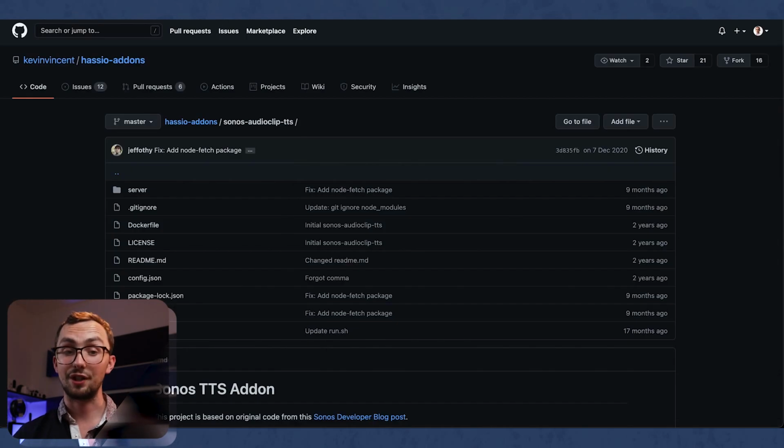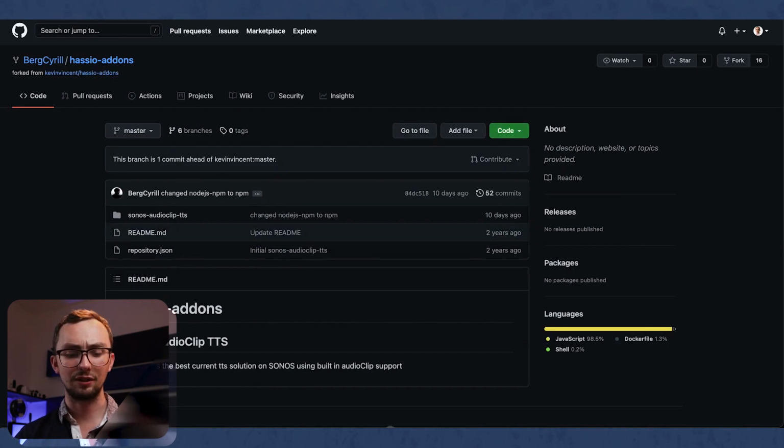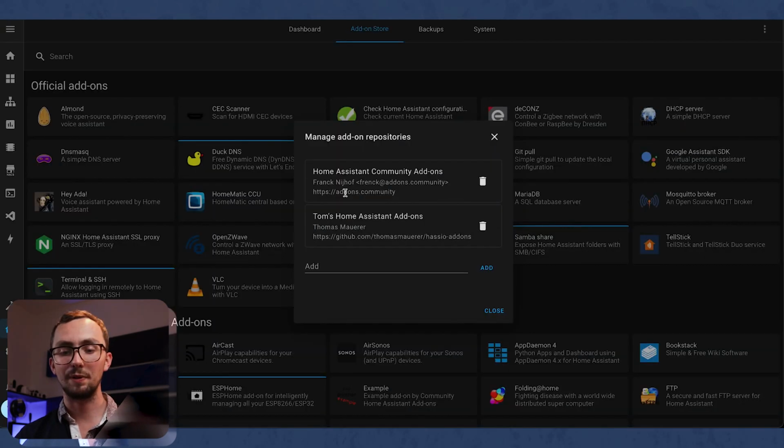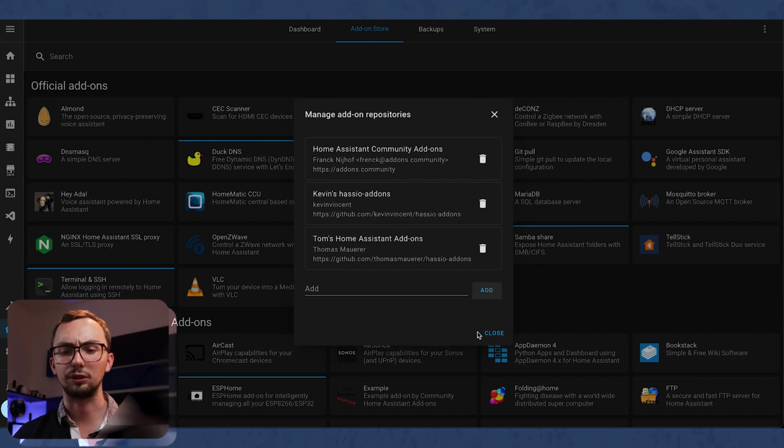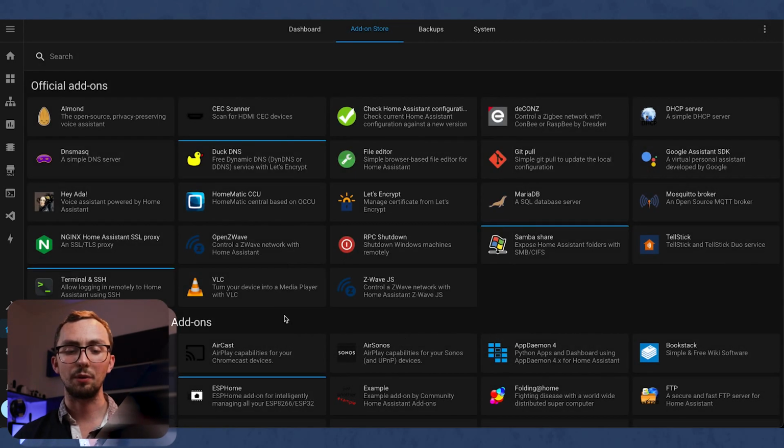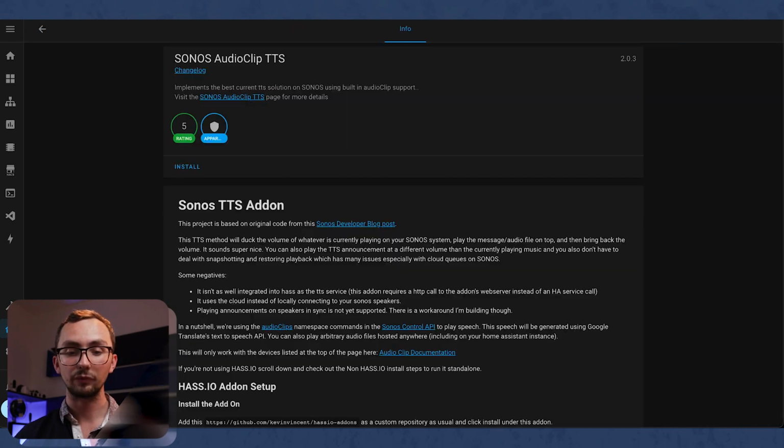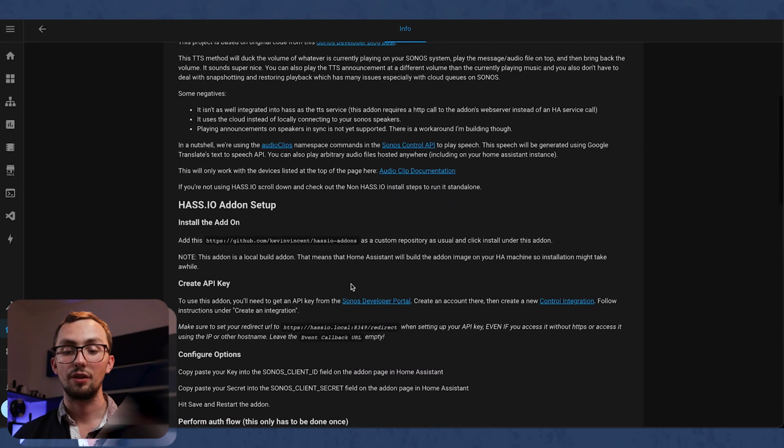Now, unfortunately, for some reason, the link to Kevin's GitHub doesn't work. So we're going to have to use this one from Berg Cyril. Apologies if that is incorrect. We copy that link and we paste it in. That's just a fork and it seems to work much better for some reason. So once that's there, we can see it at the bottom. We need to install it. And whilst that's being installed, we need to head over to the Sonos Developer Portal.